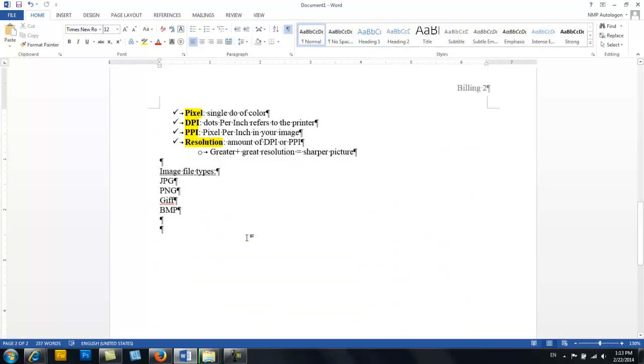Before we get started, I need to cover some vocabulary for you, some terms. The top one, pixel, single dot of color. It should be dot. That's exactly what it sounds like, a little bitty tiny dot of color.